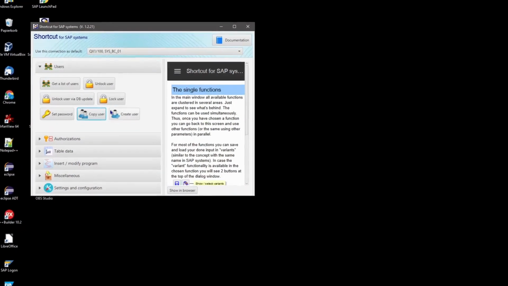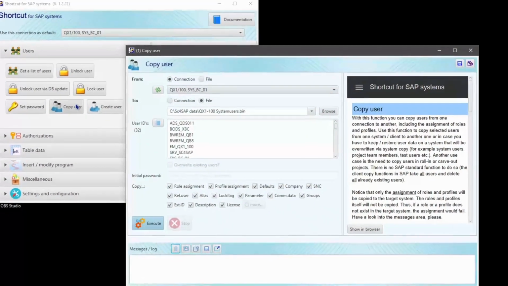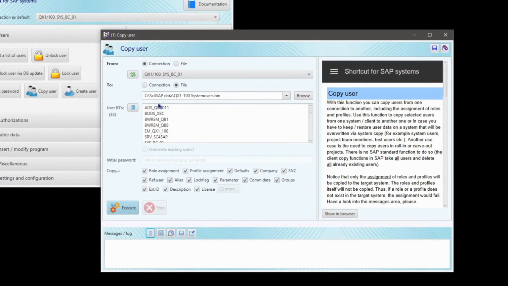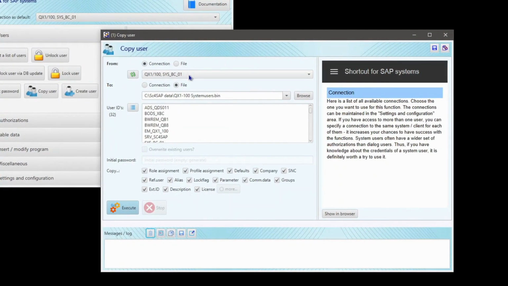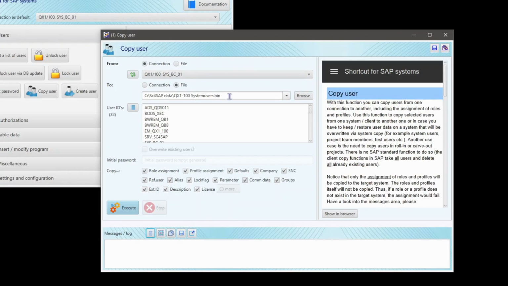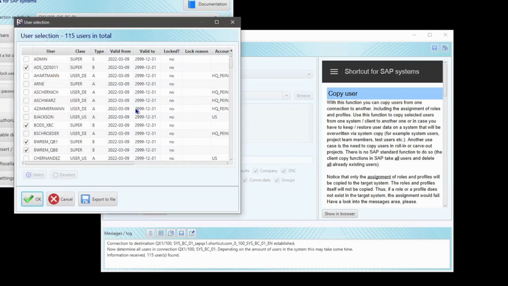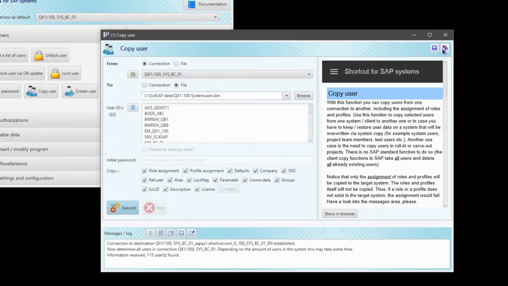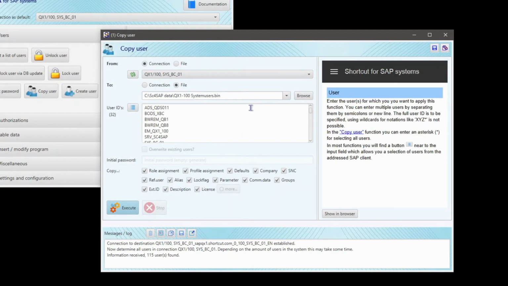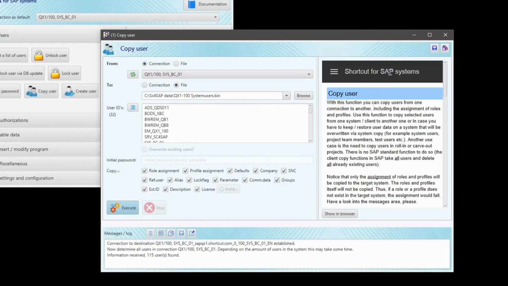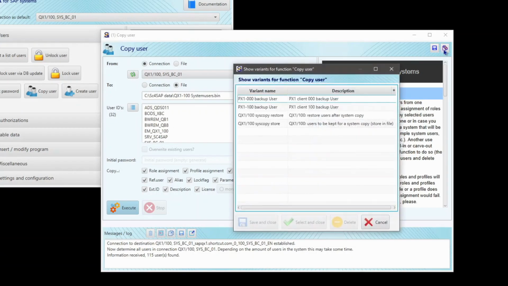Here you can see the copy user function of our application. We want to save the system users of client 100 in system QX1 to a file on our computer. The users can be specified either by direct input, or from the clipboard, or by selection in a user list. Here we specified the system users only, but processing all users in the system is also possible. We have also already saved the entered values in a variant.